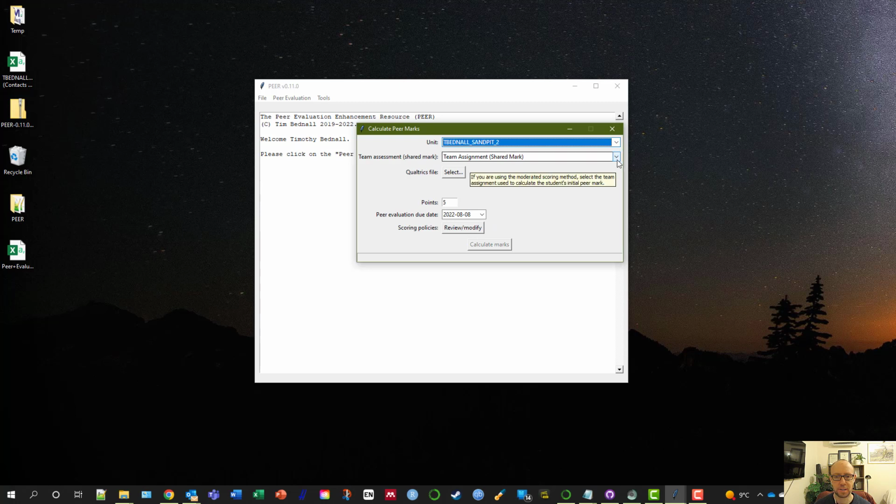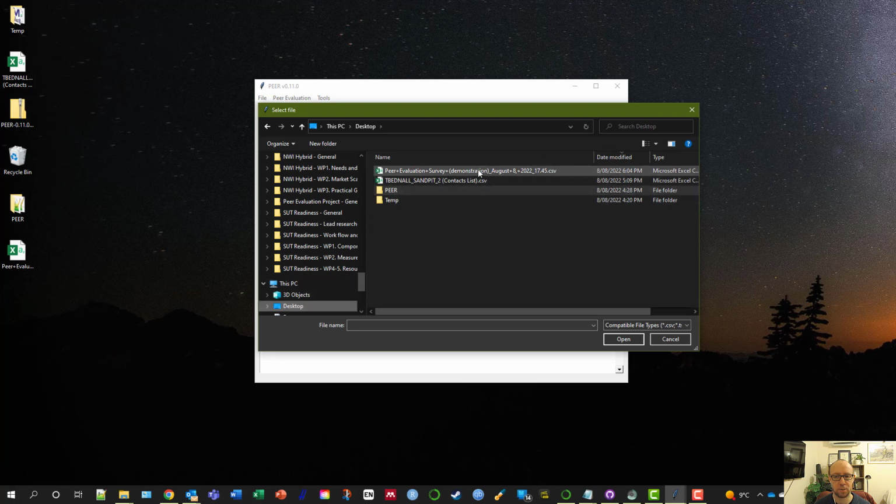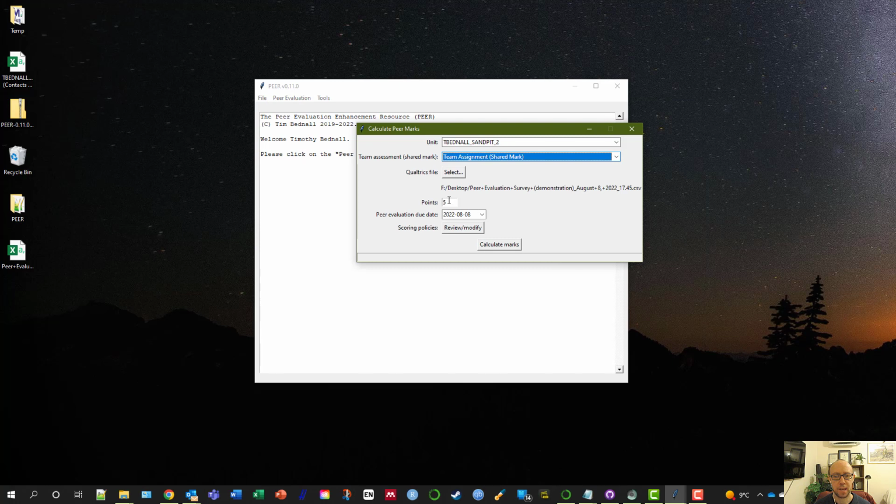You then choose the team assessment. In my case, there's only one team assessment within that particular unit, so there's only one option there. I would choose the Qualtrics file, which of course is this one here on the desktop, which I just downloaded. You can choose the number of points you want the peer evaluation to be worth. I'm going to leave it at 5.